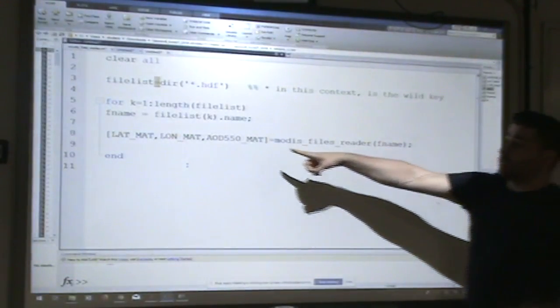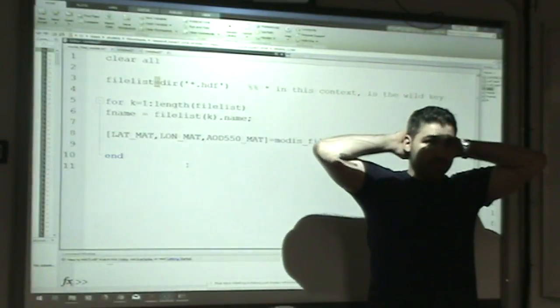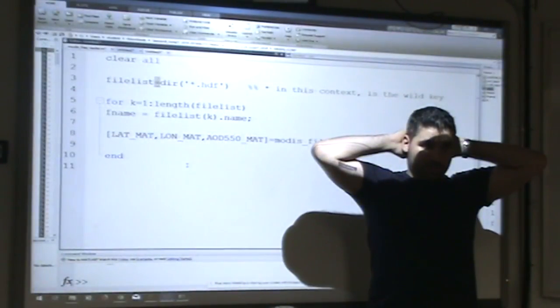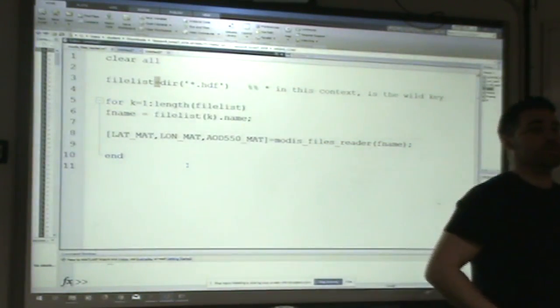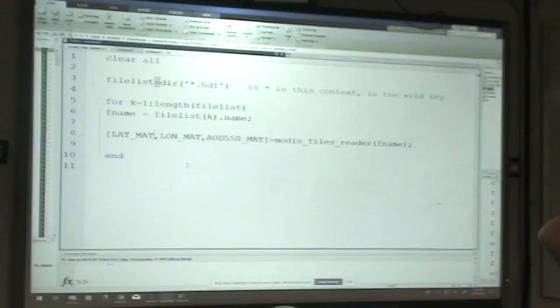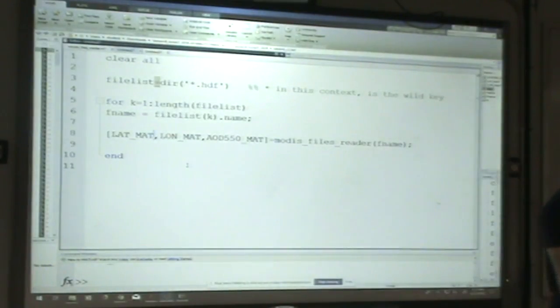Our results should be, what are the dimensions of these results? Latitude, longitude, and, well, what are the dimensions? Are they two-dimensional? Are they one-dimensional? Are they three-dimensional? Two-dimensional. It's just rows by columns, so it's like 203 by 135.